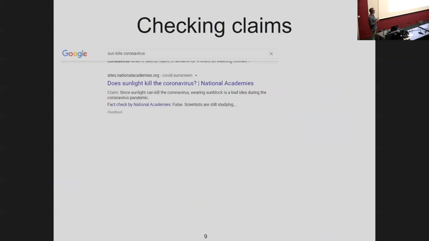So for example, in Google, if you put a claim that has been already verified by some fact checkers, I will talk about them in a minute, Google has some special metadata telling you, for this claim that the sun kills the coronavirus, there is actually a page stating that it is false by the national academies, and you can click here and you get a report with the evidence that we have that this claim is false.